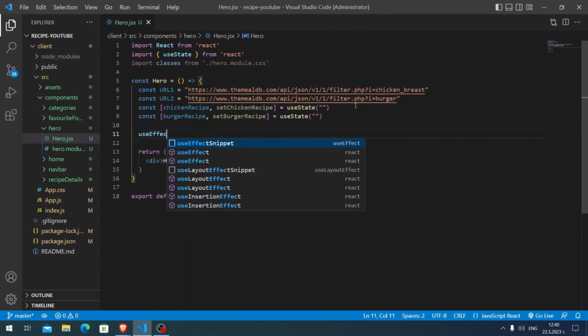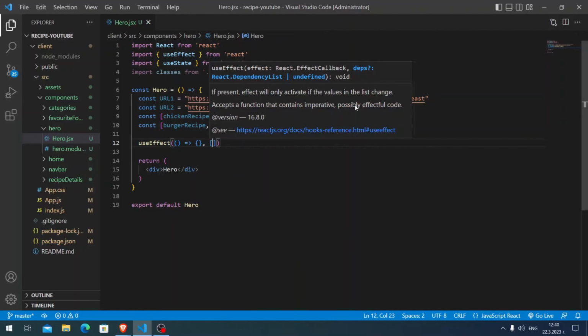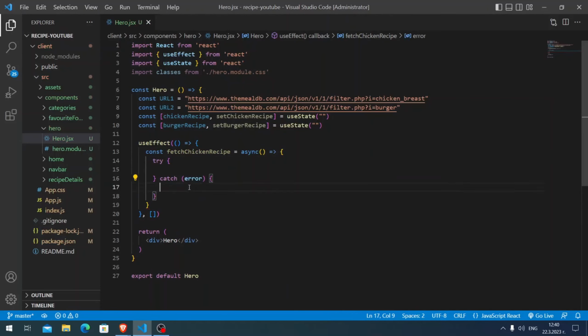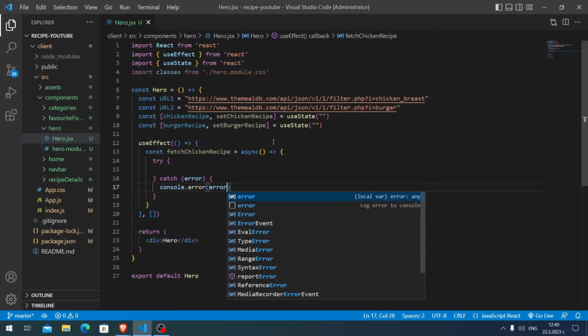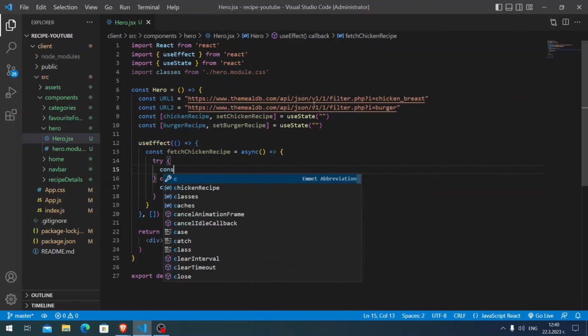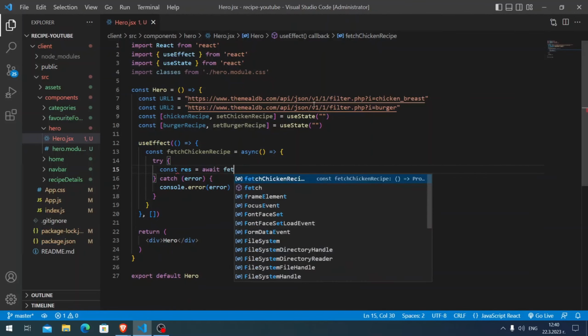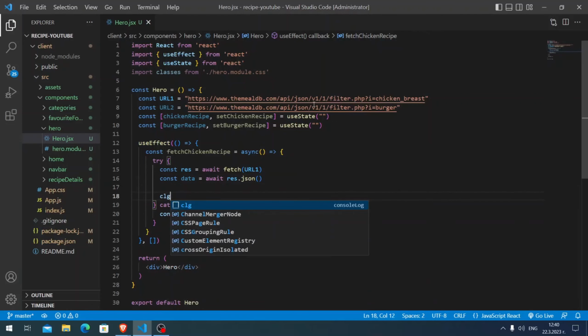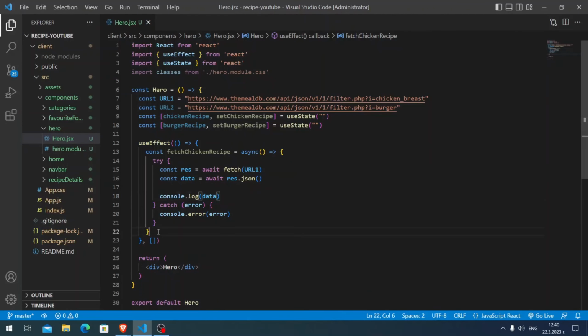So the first useEffect here, useEffect 1, is going to be for fetching the chicken recipe. So here const fetchChickenRecipe, and it is an async function because we are going to make an API call. Here try catch, console.error error, and here const response is equal to await fetch URL1, const data is equal to await response.json. And here let me console log the data.